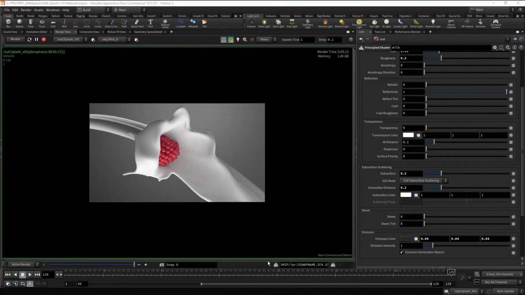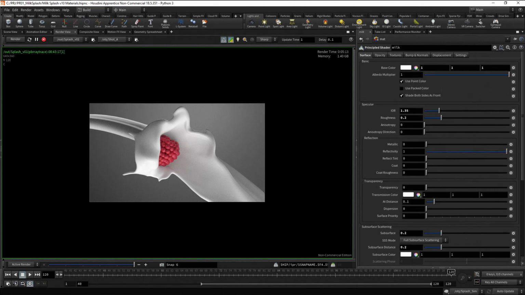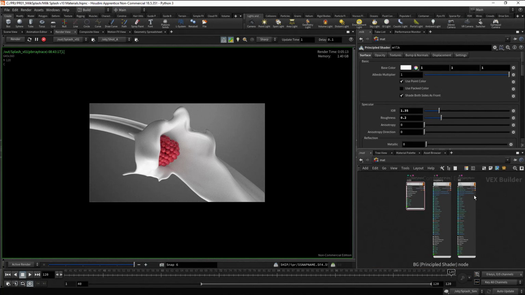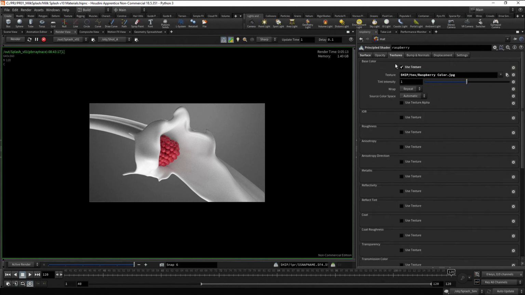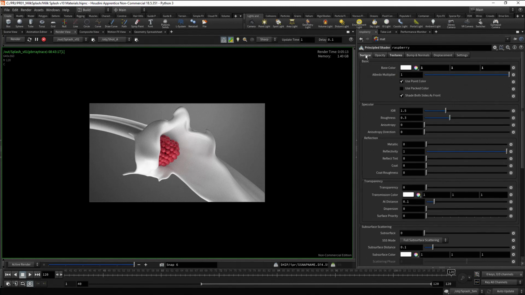Now let's configure the Raspberry shader. Restore the bottom pane. Select the Raspberry material and minimize the bottom pane to have more room to work with. In the Texture tab, we already assigned a texture map. Go to the Surface tab. For the Raspberry, we also need subsurface scattering. We are only interested in the Raspberry, so we can press Shift and drag an area around the Raspberry.